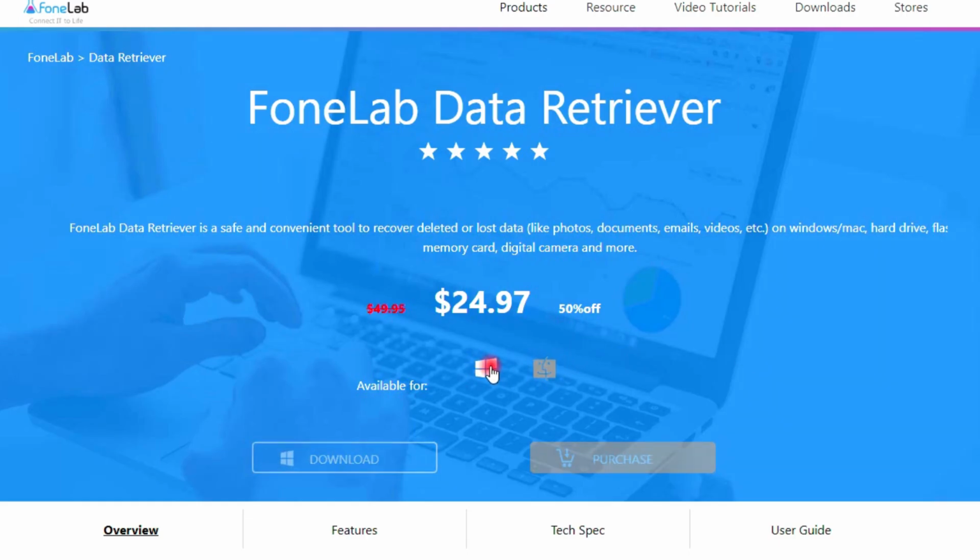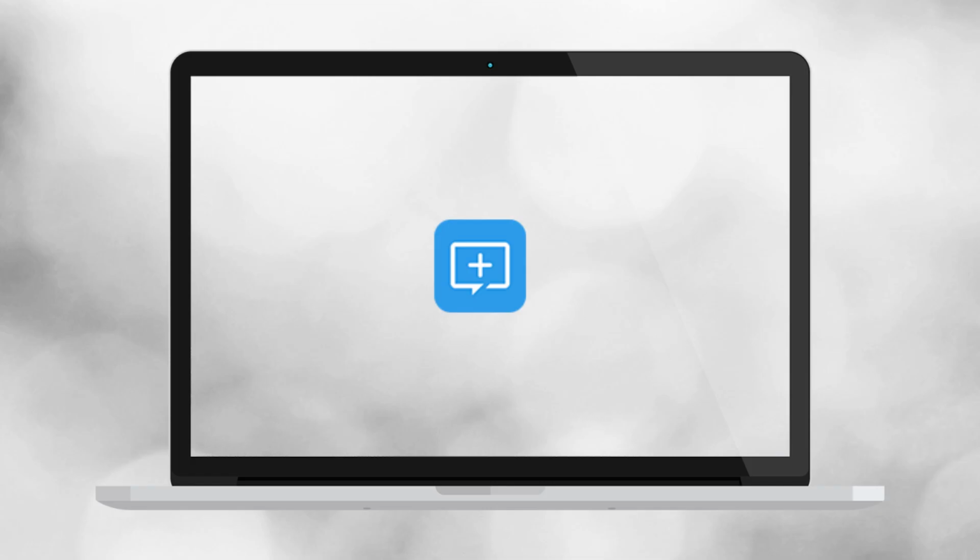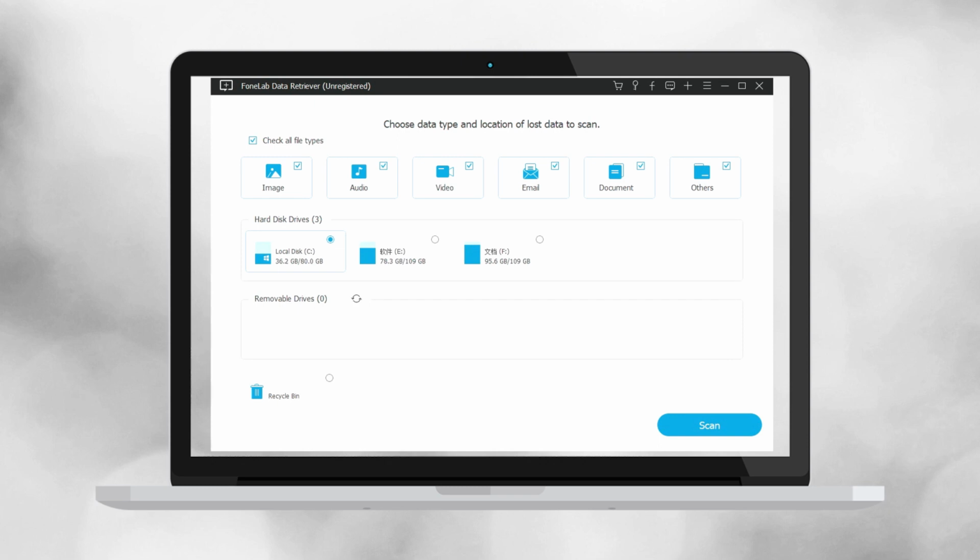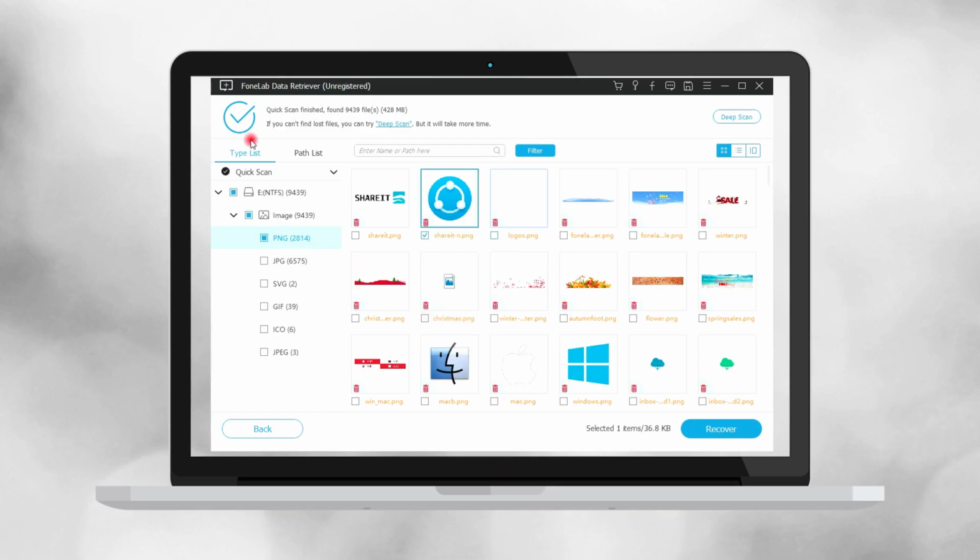Step 1. Download and install the software on your computer, and then it will be launched automatically. Plug the removable drive into the computer if you want to recover data from drives, then it will appear under the Removable Drives tab. Step 2. Check the file types you want to recover. Step 3. Click Scan, and you can select Deep Scan after completion if you need. Step 4. Check the box next to the data you want and click Recover.